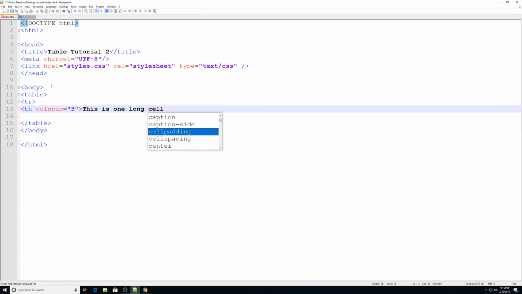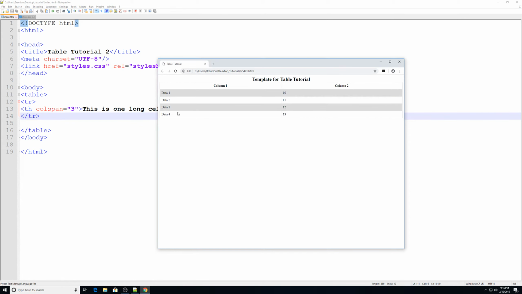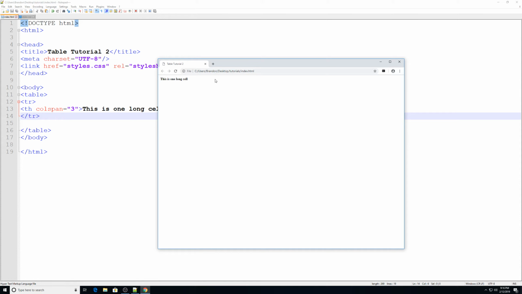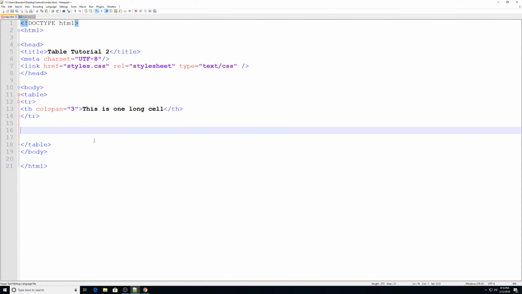And then I'm going to go ahead and close up that TH. Okay, so that's the first thing I have there. All right, now that I'm done with that part, I can also close up my TR tag. Okay, so the first section's done. Let's save that. Let's look at this here. This is 1 long cell. It doesn't look like it's 1 long cell because we haven't added our other stuff, but our HTML is showing the stuff there. So far, so good. Okay, so we got that first part done.